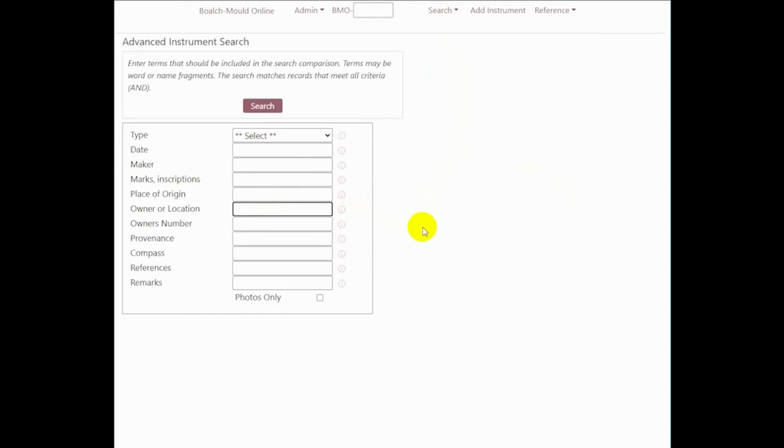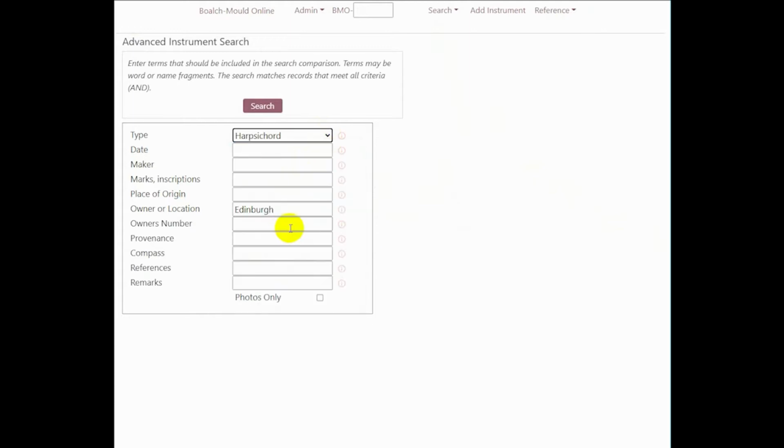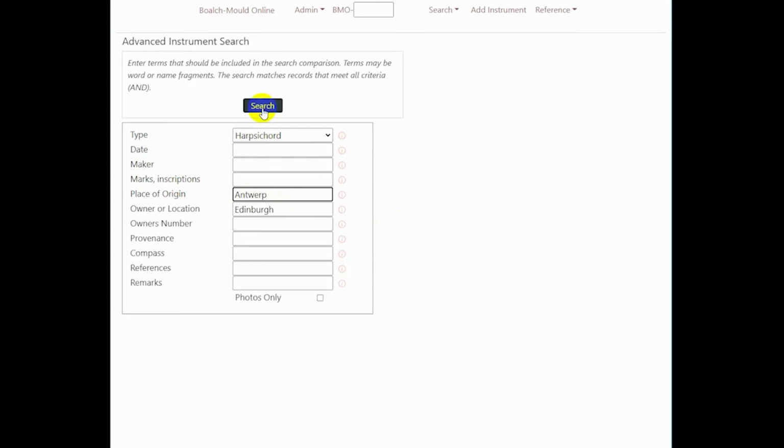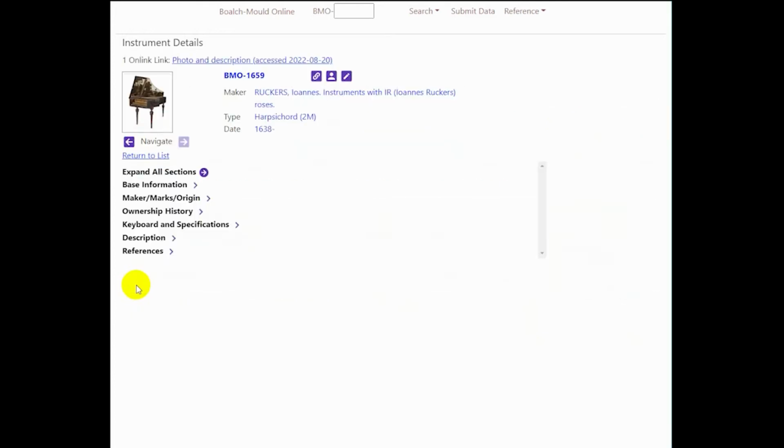Let's type Edinburgh for the owner or location. This automatically searches the owner, location, and provenance fields. We'll narrow our search by entering harpsichord in the instrument type field and Antwerp as the place of origin. All the results are listed here. Open one of the hits by clicking on the BMO number to view the details.